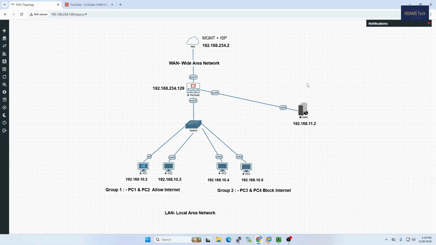My name is Abubakar. Today I am going to show you how to create group policy on FortiGate Firewall. So here you can see I will create the groups, group 1 and group 2. Internally these PCs are already connected to each other because I'm using the same range of IP addresses, and I assigned the IP address to each and every device except this one. So I will show you how to add the IP.